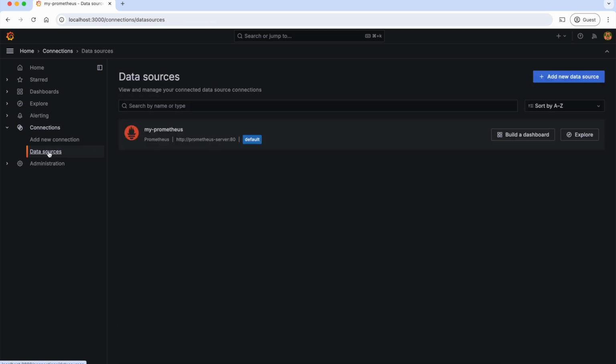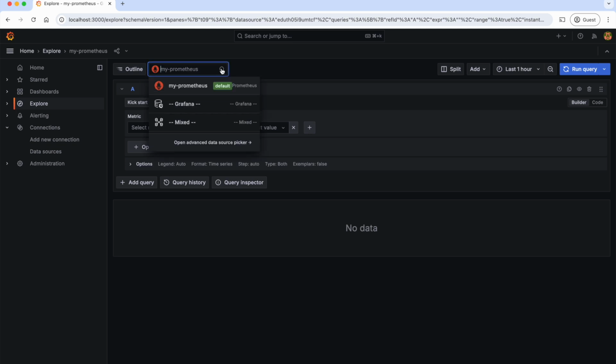Now let's go to the data sources. As you can see, our data source is added. That means Grafana can now talk to our configured Prometheus and we can query data from this Prometheus data source. Let's verify that by navigating to the Explore page. As you can see, this is the data source dropdown where we can see all our created data sources, and here is the Prometheus data source that we just created.